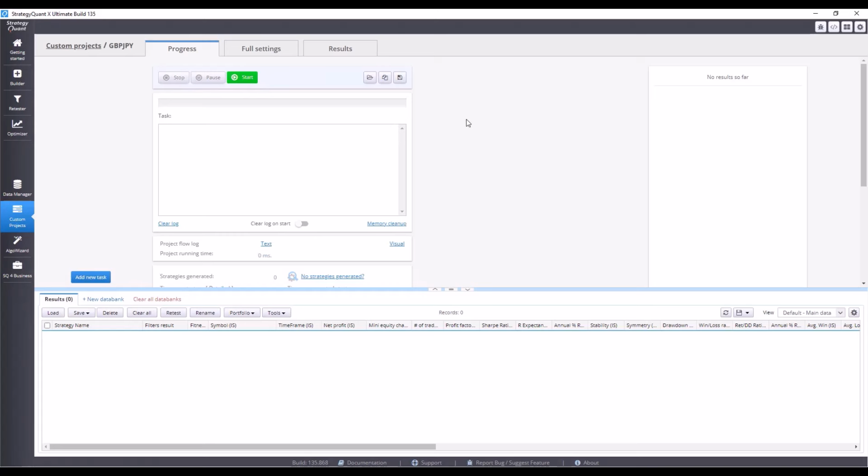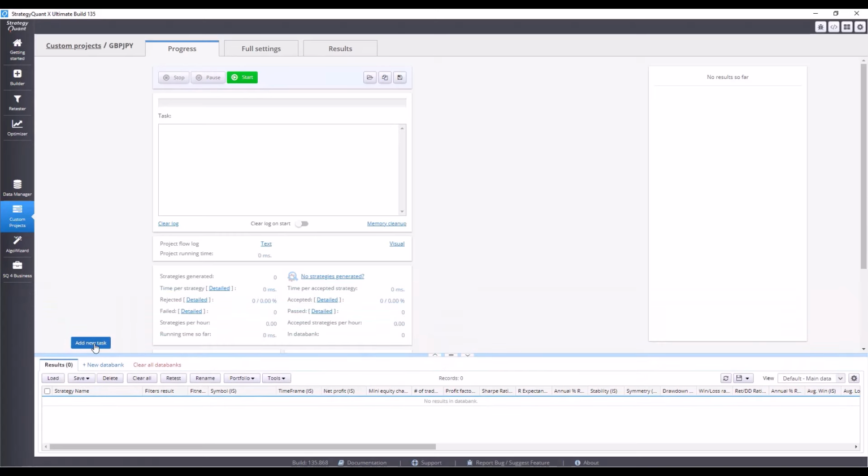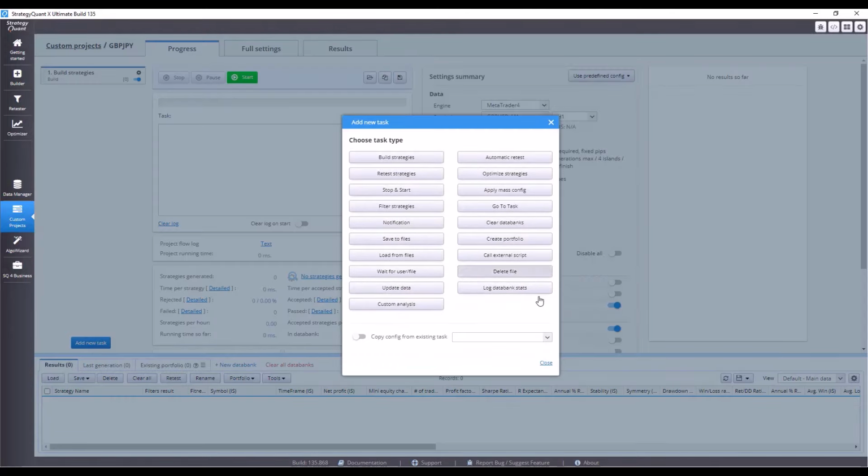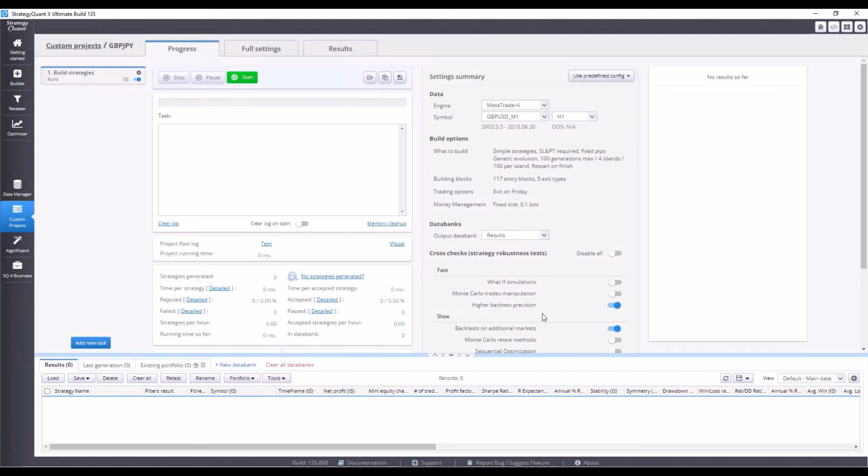Now open this new project. The whole setup process is very simple. Click on Add New Task, Build Strategies, and we start building strategies for GBPJPY. To make it a bit easier again, we have prepared a configuration for you here. Click on Load Saved Config and select, of course, GBPJPY. Click on Yes, and everything should set itself up.